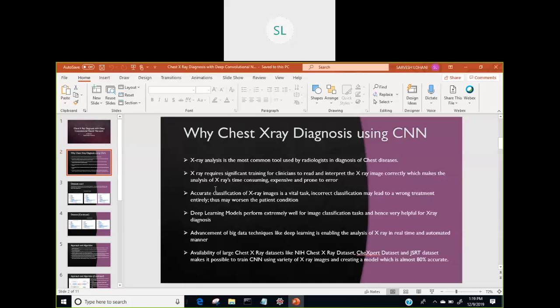Advancement of big data techniques like deep learning is enabling the analysis of X-ray in a more real-time and automated manner. And availability of large datasets like the NIH dataset or the CheXpert dataset is now making it possible to learn X-ray images using the convolutional neural network. And these datasets are helping to create a model which is almost 80% accurate. Going to the next slide.